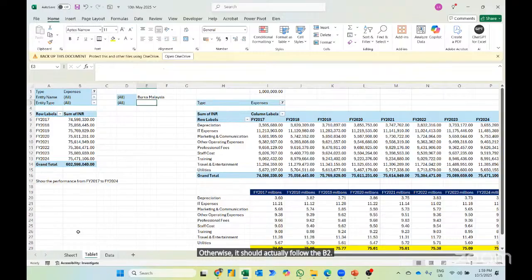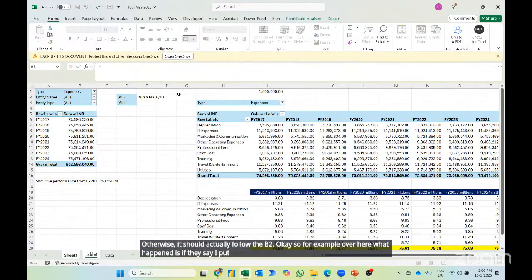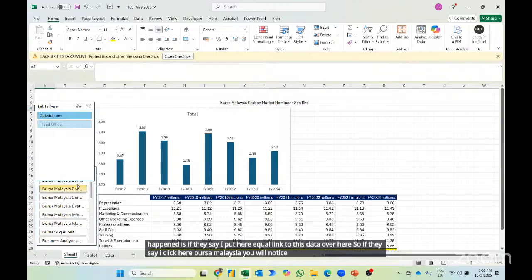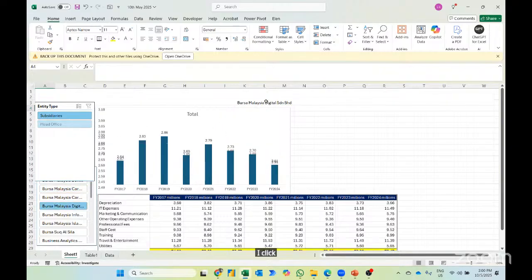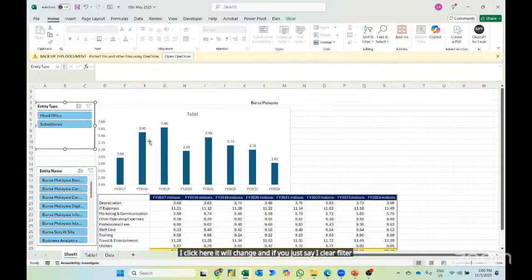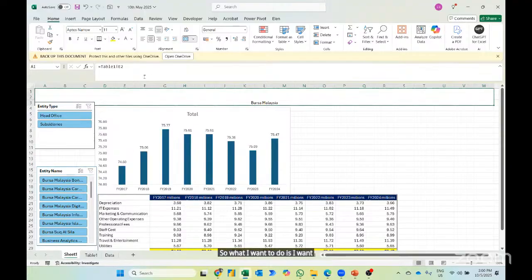So for example, over here, what happens is, if I put here equal, link to this data over here. So if I click here Bursa Malaysia, you will notice it will change. I click here, it will change. And if I clear the filter, it changes accordingly. So what I want to do is show the expenses performance.